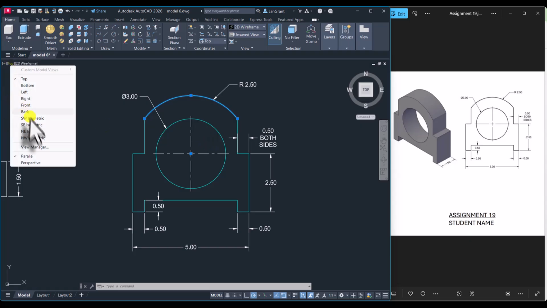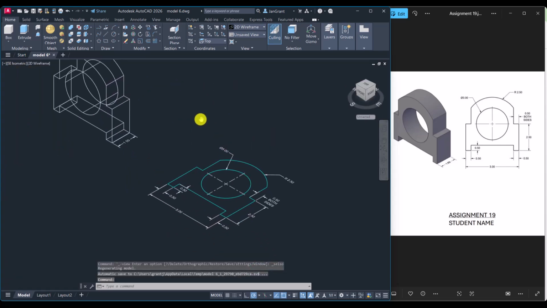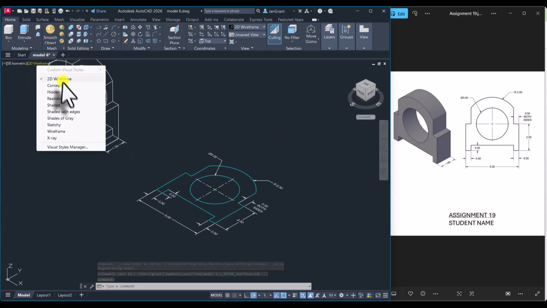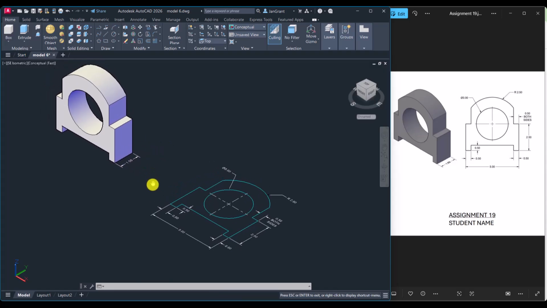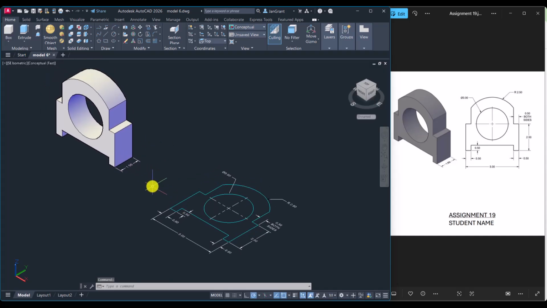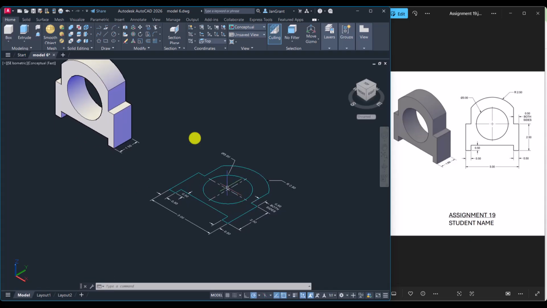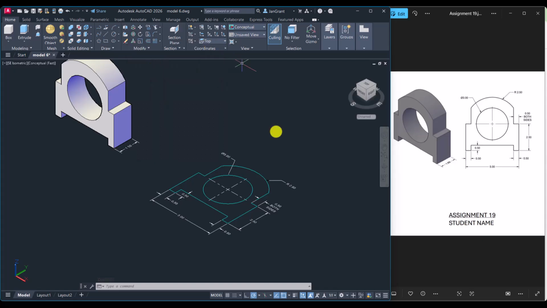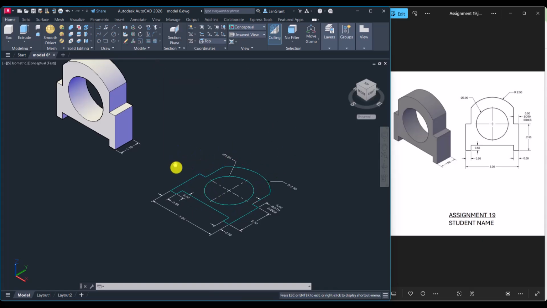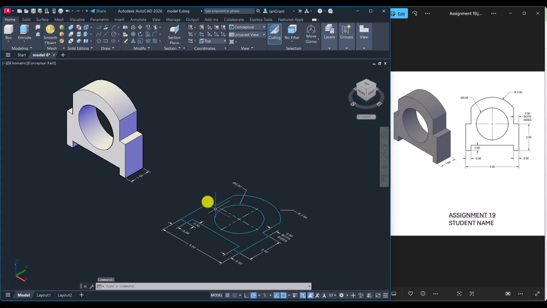Now you come over here and go to the southeast isometric view. You change it to conceptual if you'd like. You use press pull to press pull this up 1.5. Then go back and use 3D rotate. So that shape is going to be laying flat here. 3D rotate we did in the previous assignment. You can rotate this up 90 degrees and then pull it over here. So just hold your left mouse button down, pull it over here.